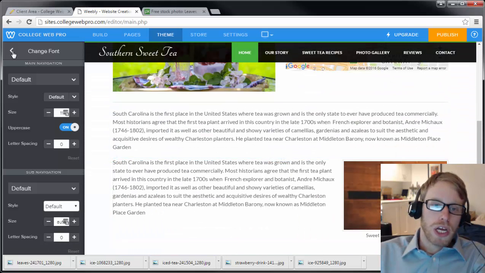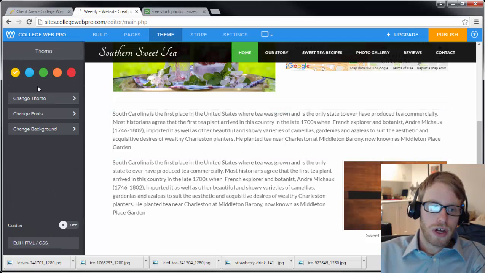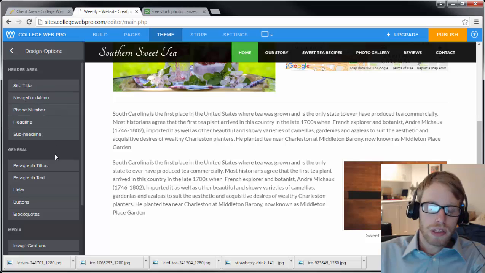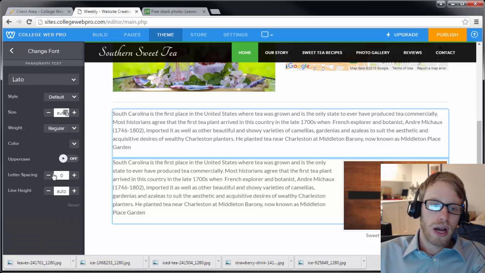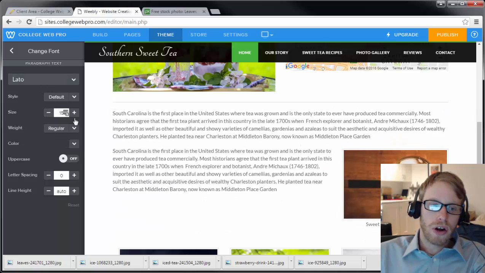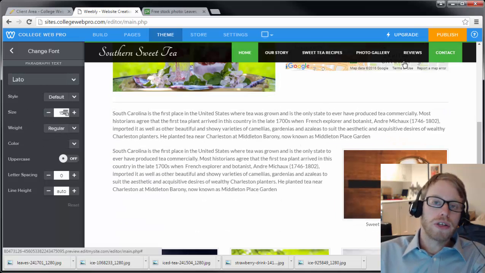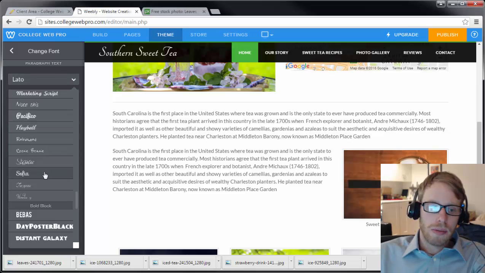If you change the font using the theme and change fonts dialog box, it'll change the fonts across all pages. So for example, if you change the fonts for paragraph text, it'll change the size, or if you edit the font here, it'll go through all the pages and change all the paragraph text, so that way everything looks consistent on your website. So I'd recommend changing the fonts that way.